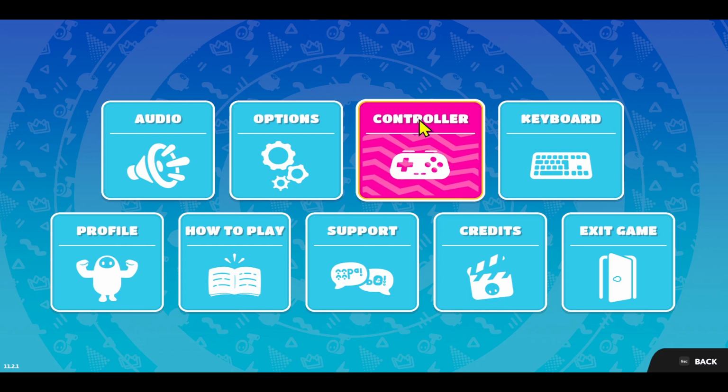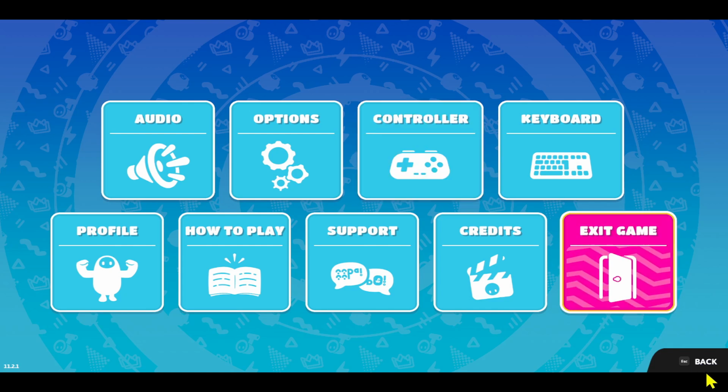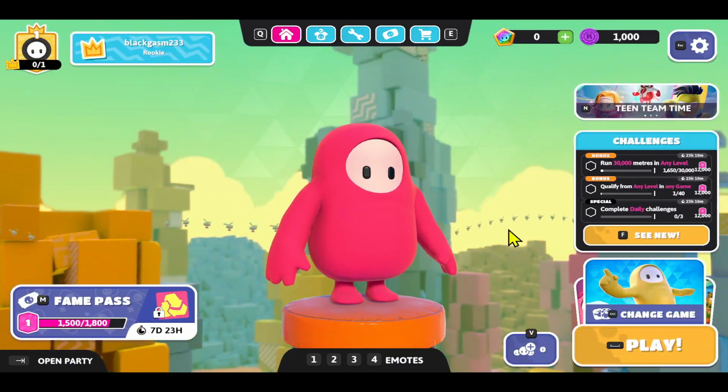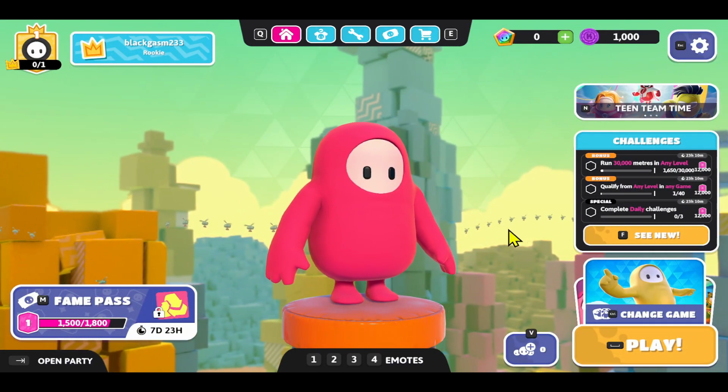You may also do the same if you have a controller available by going to the controller menu, and there you have it. That is how easy it is to change the sensitivity settings within the Fall Guys game.